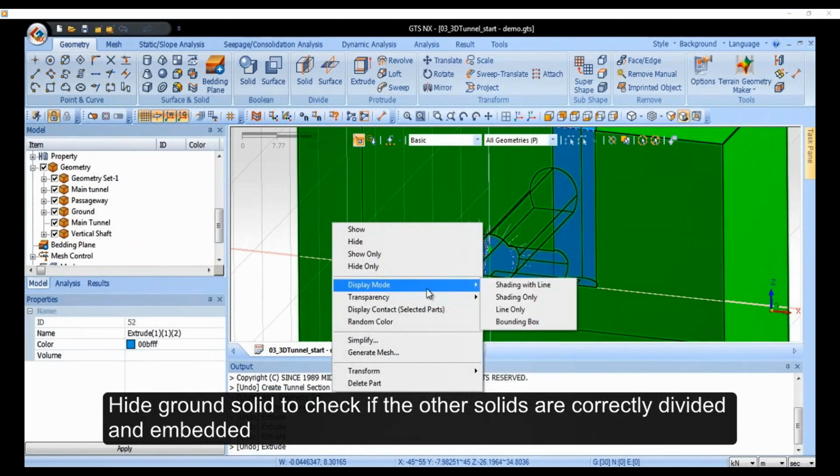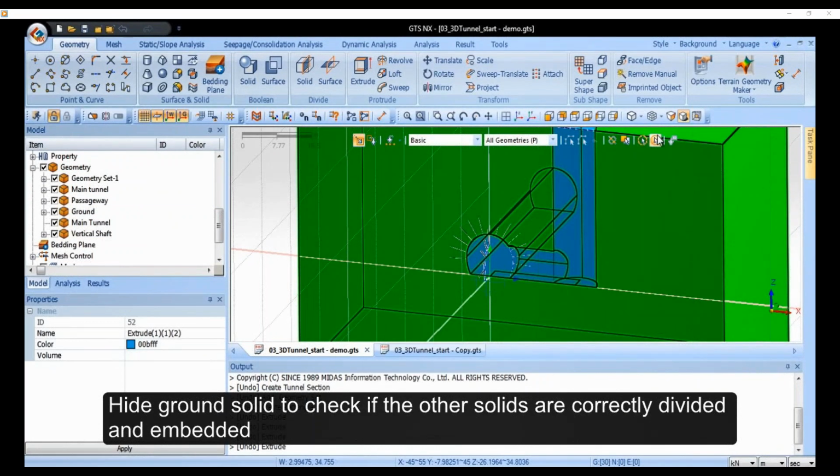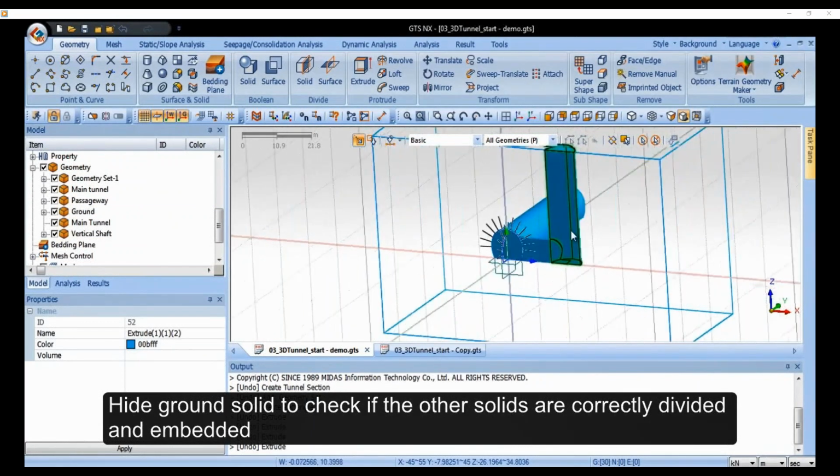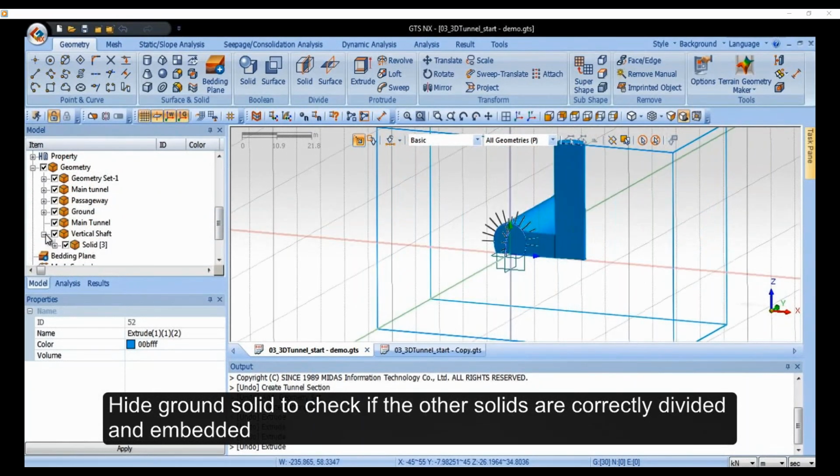So if I change here that transparency, you can see now that the program is recognizing the main tunnel, of course, it's fully there. The passage and the vertical shaft are, as we said, only half because we consider this to be completely symmetrical, and that actually in the long run saves time in the analysis run.